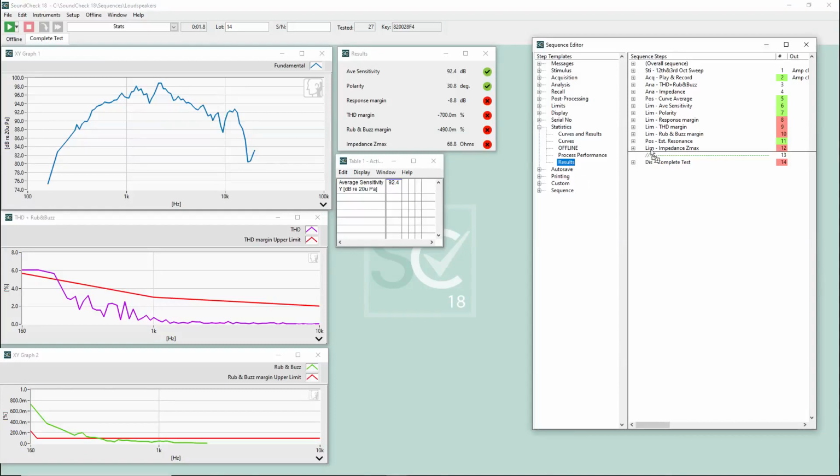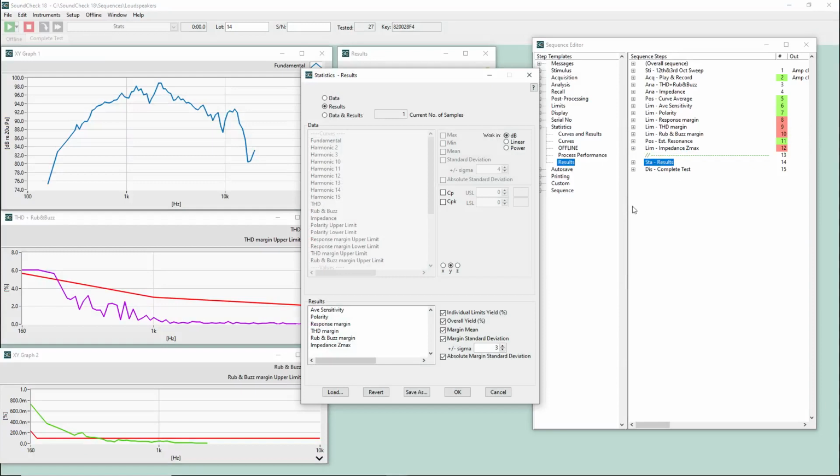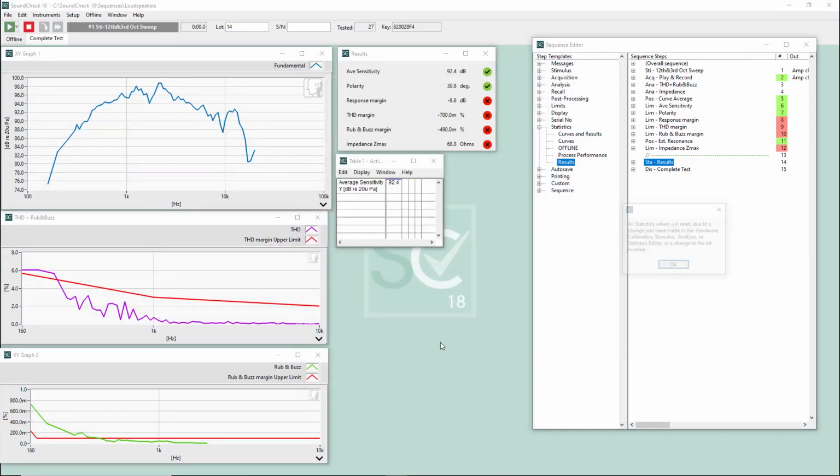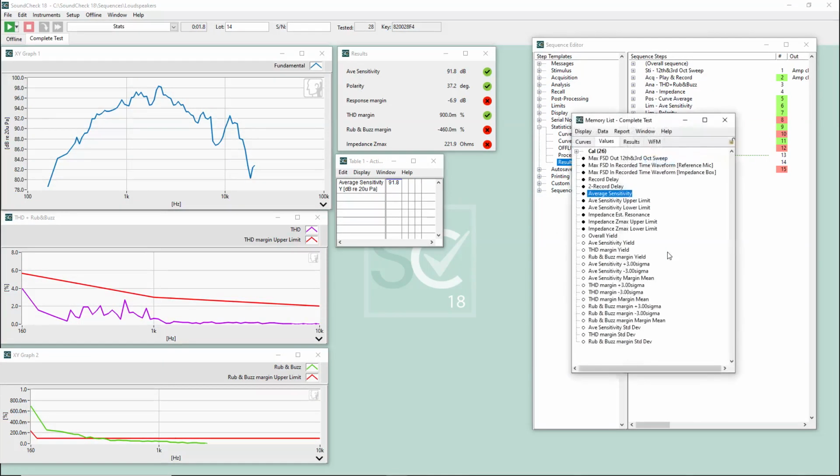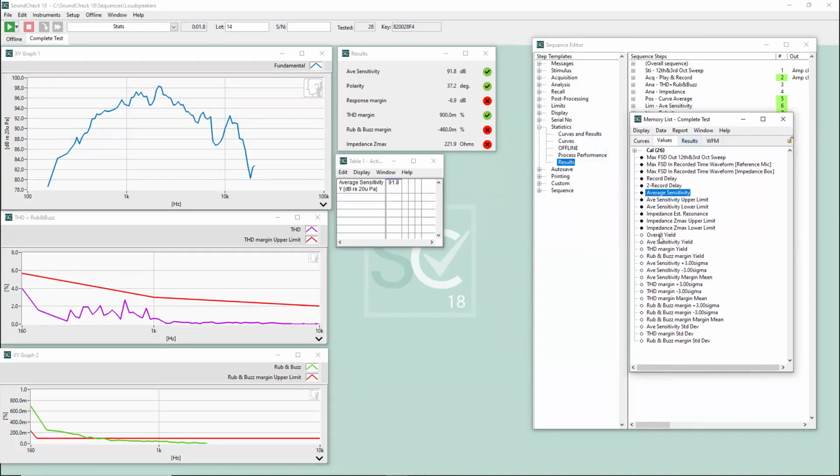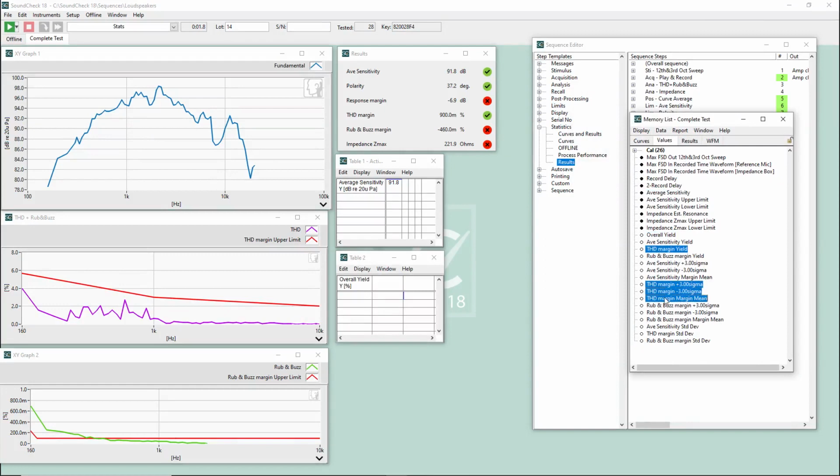We'll hop over to SoundCheck and add in a statistics results step template. At the top, you'll notice that results is selected, and we can choose anything down here in this dropdown. I'll select average sensitivity, THD, and rub and buzz margins. Looking at my results window, you can see which of these pass or fail and what the margin is. I'll display my overall yield percentage as well as the rest of the statistics on my THD results.